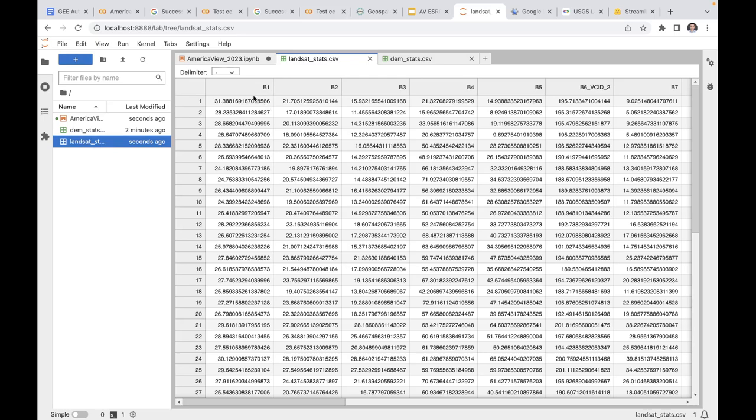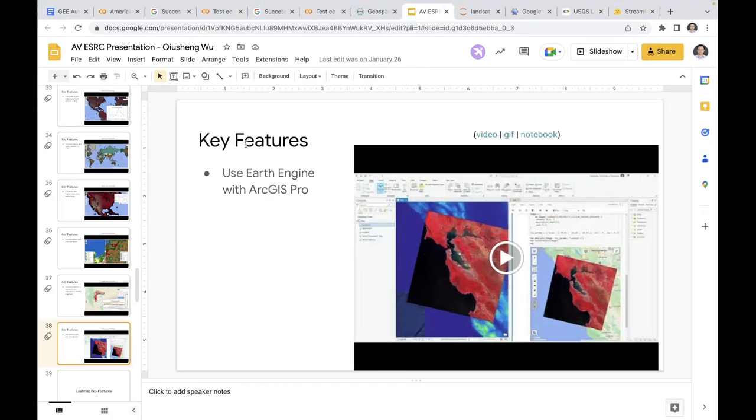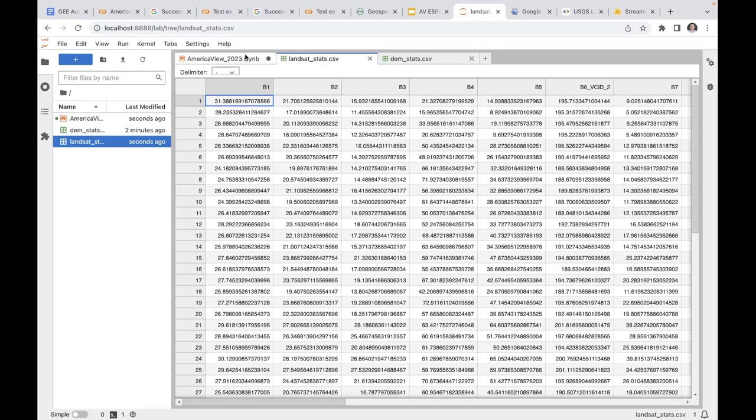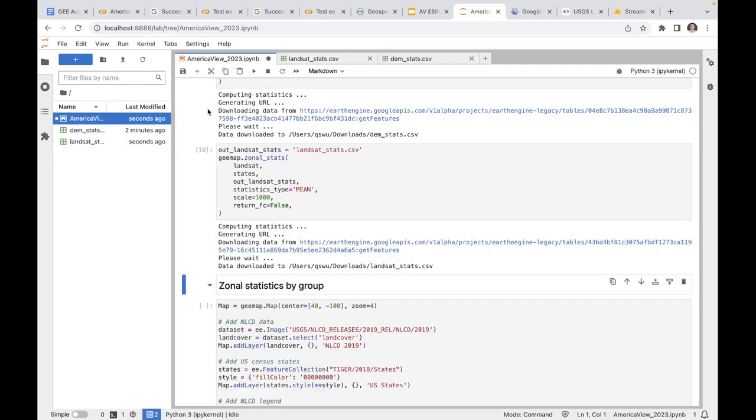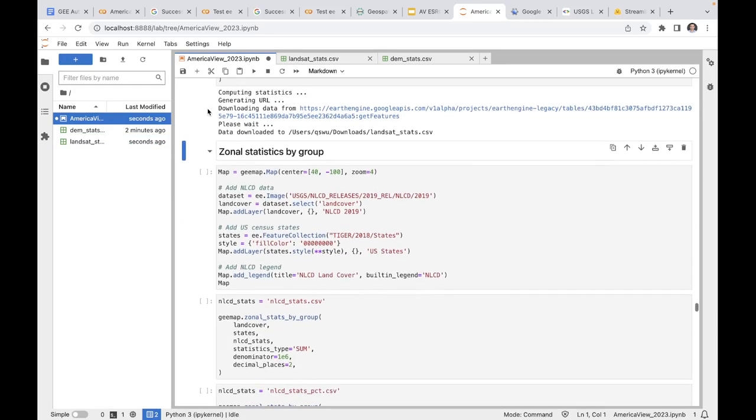B1 to B7. So basically, for each state, you're going to get an average DEM value for your state. It probably doesn't really have any meaning, but you get the idea. You can do multi-bands if you want. So pretty quick. This is the simplest analysis you can run: zonal statistics.